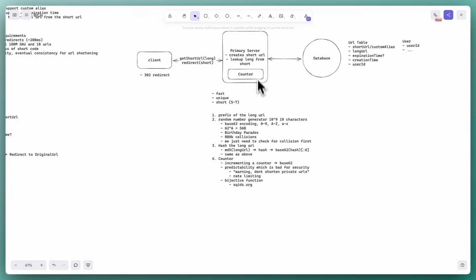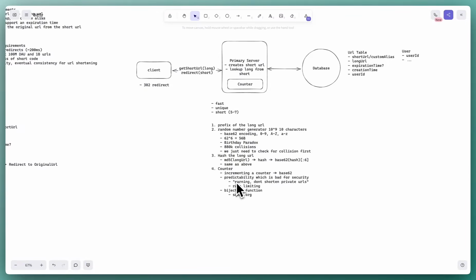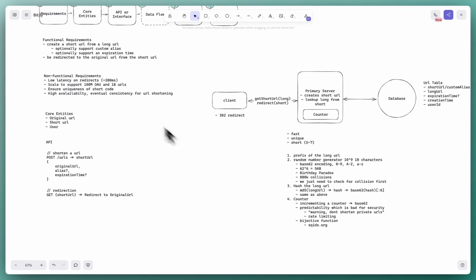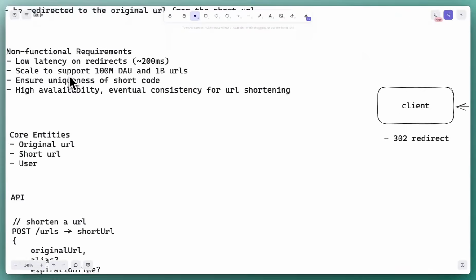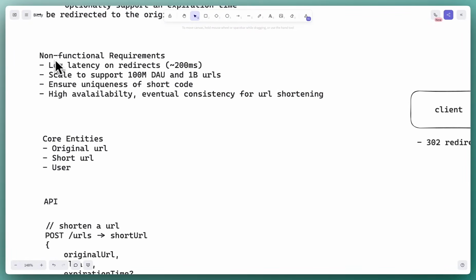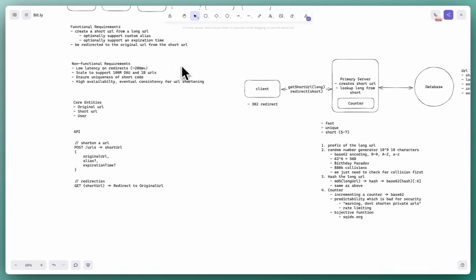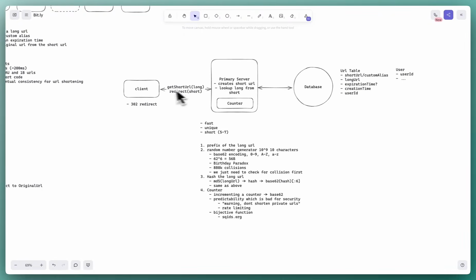But ultimately, there's very small differences between them. Let's come back over and look at what non-functional requirement we should go into next. So I'm going to go back in order now, and I'm going to jump into low latency on redirects. And so how can we make this redirect as low latency as possible?